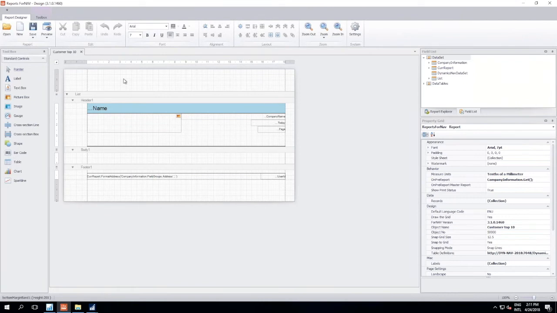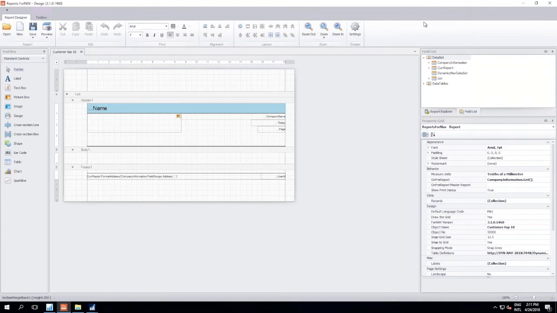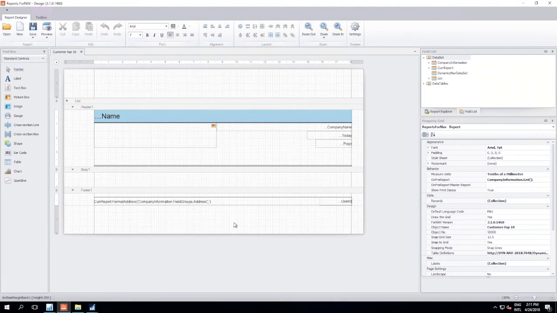Really cool feature if you're designing reports this way is you get a preview button and you can just preview the report from the designer. So you don't need to run the object from Object Designer or go through the NAV client or anything. So one thing that's curious, I'm just going to make it a little bit bigger so we can all see.